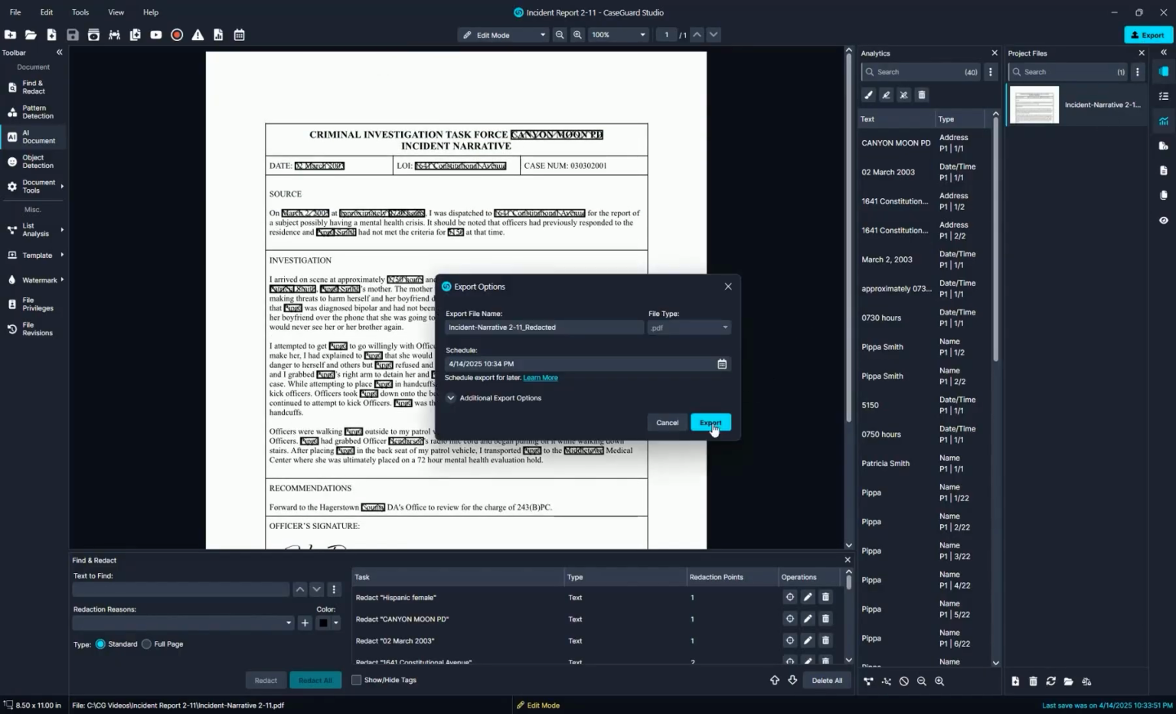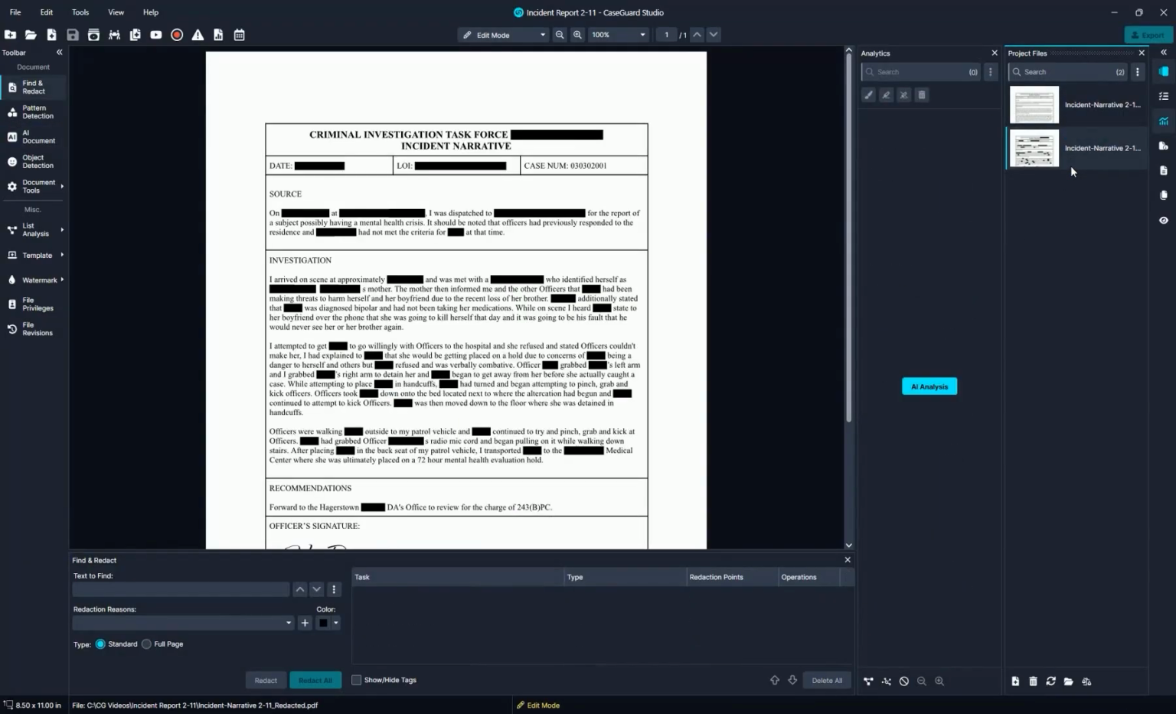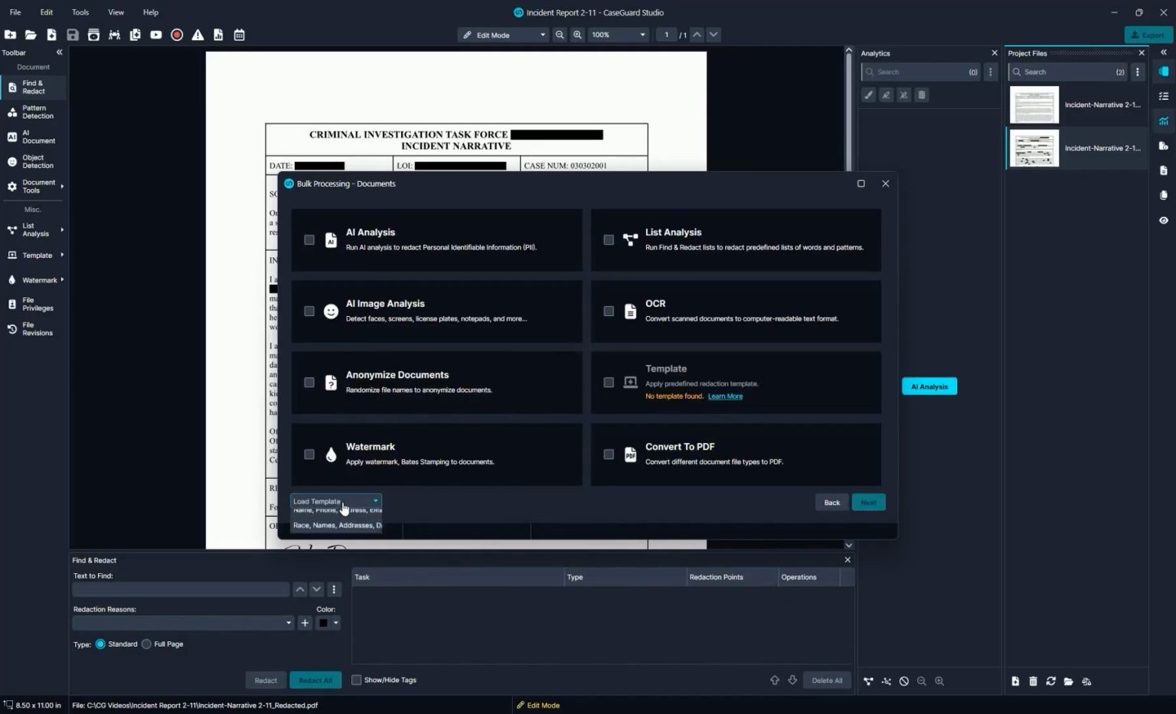I can export. Here I have a fully redacted file. But let's say I have a ton of these documents and I want all of them redacted at once. Super easy. If I use the bulk processing feature, this allows me to upload as many documents as I want at once. All I have to do is select my template.